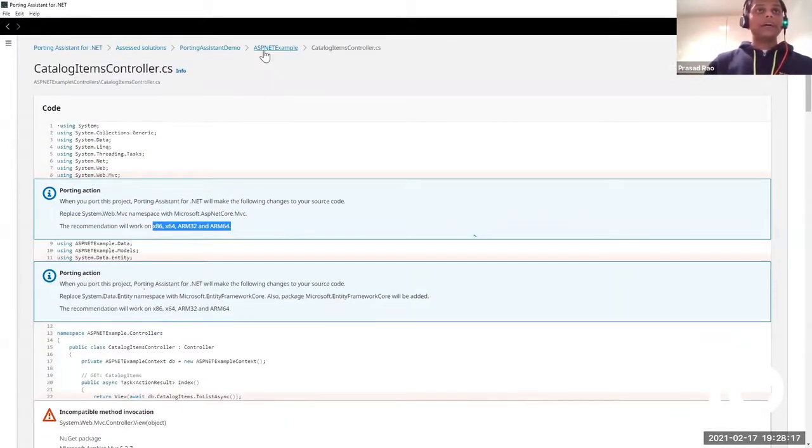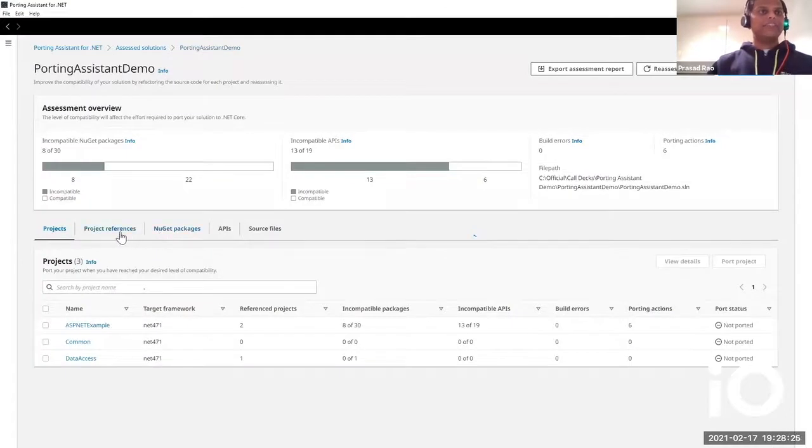Okay, so that's pretty much the assessment. You can dig deep into these at the project level, at the project references level, or NuGet packages, APIs, or the source files. It depends upon which pivot you would like to take and where to start. And then you can also export this assessment report. All these details that we have shown here can be exported into a CSV file. Then if you want to share it with your stakeholders, or create a detailed plan for effort estimation and so on, all that can be done. Or if you want to build any automations around it.